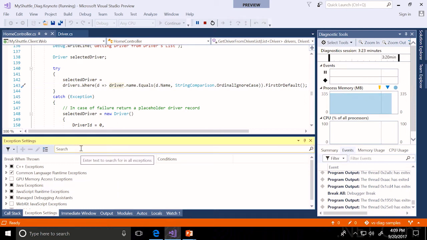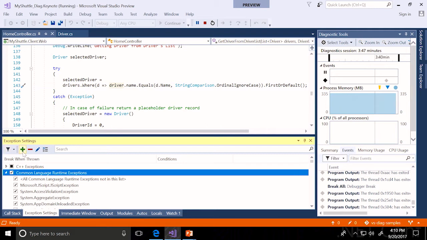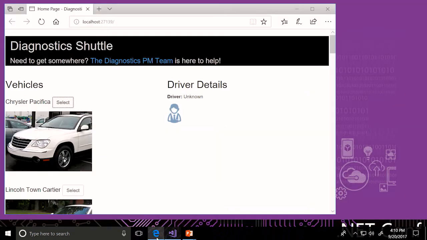Because I knew from IntelliTrace this was a null reference exception, I could also search in here for null reference and just mark that one exception. But I'm going to go ahead and leave them all on. Now, the list is a default list of exceptions that we have for you. So if you have exceptions that you want to specifically turn on, you can add these to this list here to configure those exception style breakpoints. Okay, so now that I have this turned on, I have to go back and reproduce my issue.